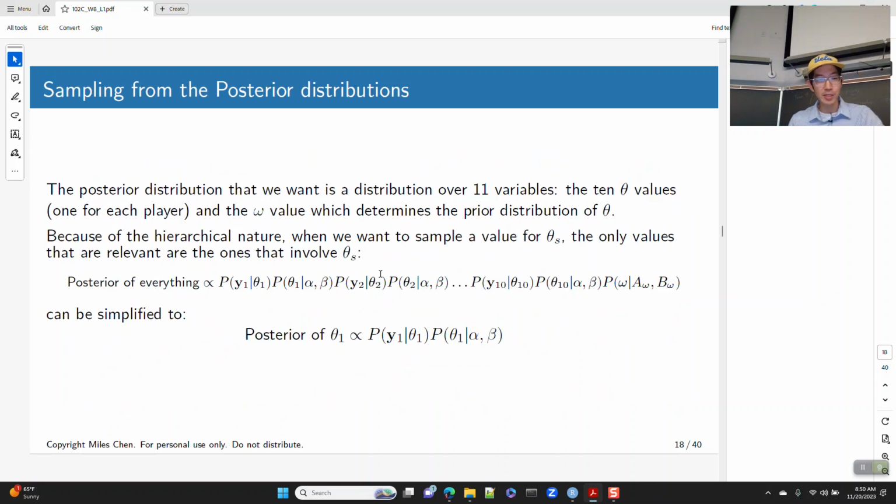Okay, so we want to sample from this posterior distribution. We want to ultimately get a sample of values that could represent what theta 1 are, and sample values for what theta 2 are, and so on and so forth. Okay. The posterior distribution that we want is a distribution over 11 variables, which are the 10 theta values and the omega value, which will ultimately determine the shape of the prior distribution for theta.